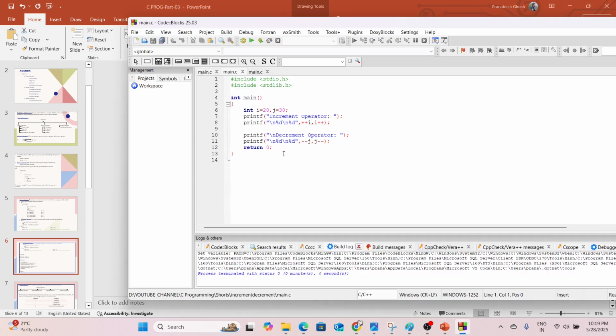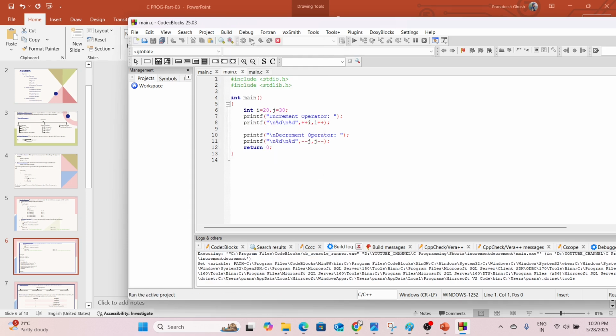So the same program whatever I have given, the same thing over here. Now if you are executing this code on your local system, please do share your output result in the comment box. So let's run this application.